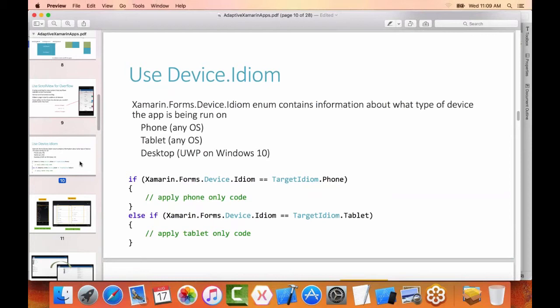In this class, though, there's also the idiom enumeration, which tells information about the type of device, such as a phone, a tablet, or in the case of UWP, a desktop app. And this is what the code looks like. And this is typically what your code would look like if you were going to provide conditional code in your app. For Chart Builder, I thought about how I could improve the UI for a tablet interface using this code.